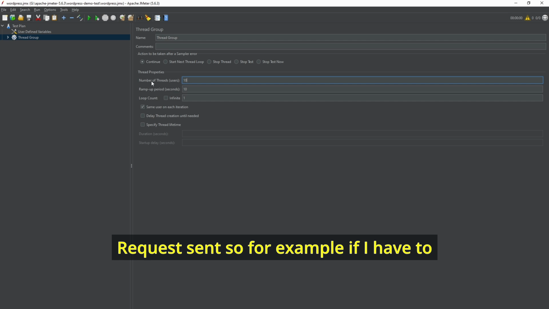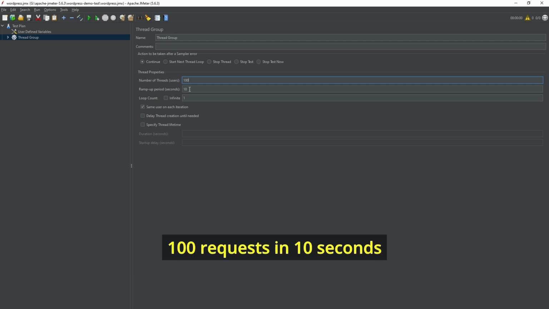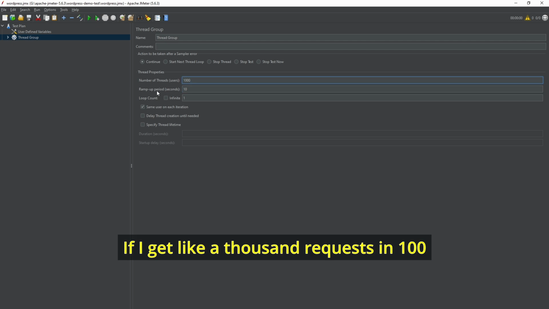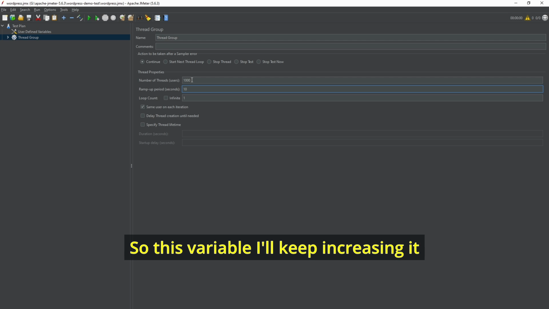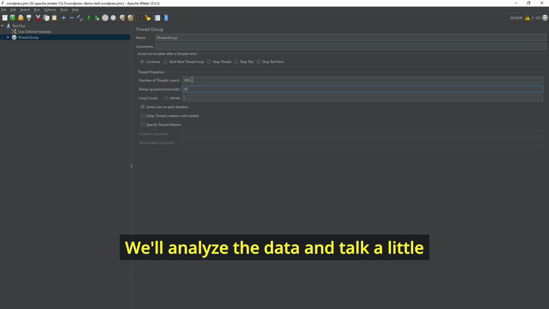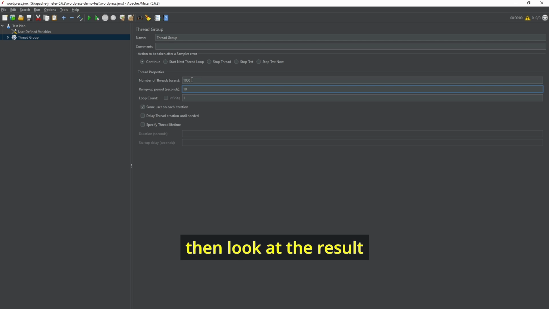So for example, if I have to send 10 users in 10 seconds, every 1 second one user would send a request. If I have to send 100 requests in 10 seconds, I can estimate that's 10 requests per second. If I send 1,000 requests in 10 seconds, it probably means I have about 100 concurrent requests per second. So I'll keep increasing this variable, create the load test, send the requests, and record the data. Then, with that data, we'll analyze it and talk a little bit about it. All right, let's start by sending the requests and then look at the results.